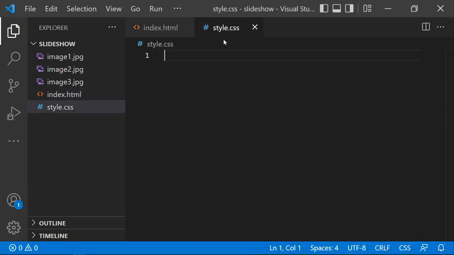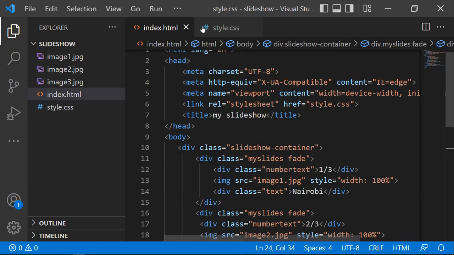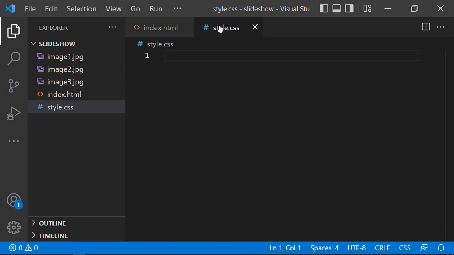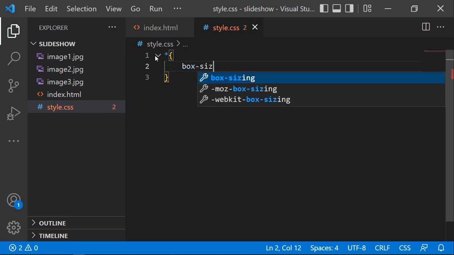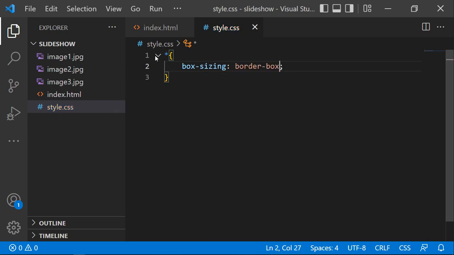Now we want to style them. First of all, we want to start with the whole container. Now we want to add some CSS there. This is box sizing, you can put it as border-box. Then at this point now we want to style the slideshow container.